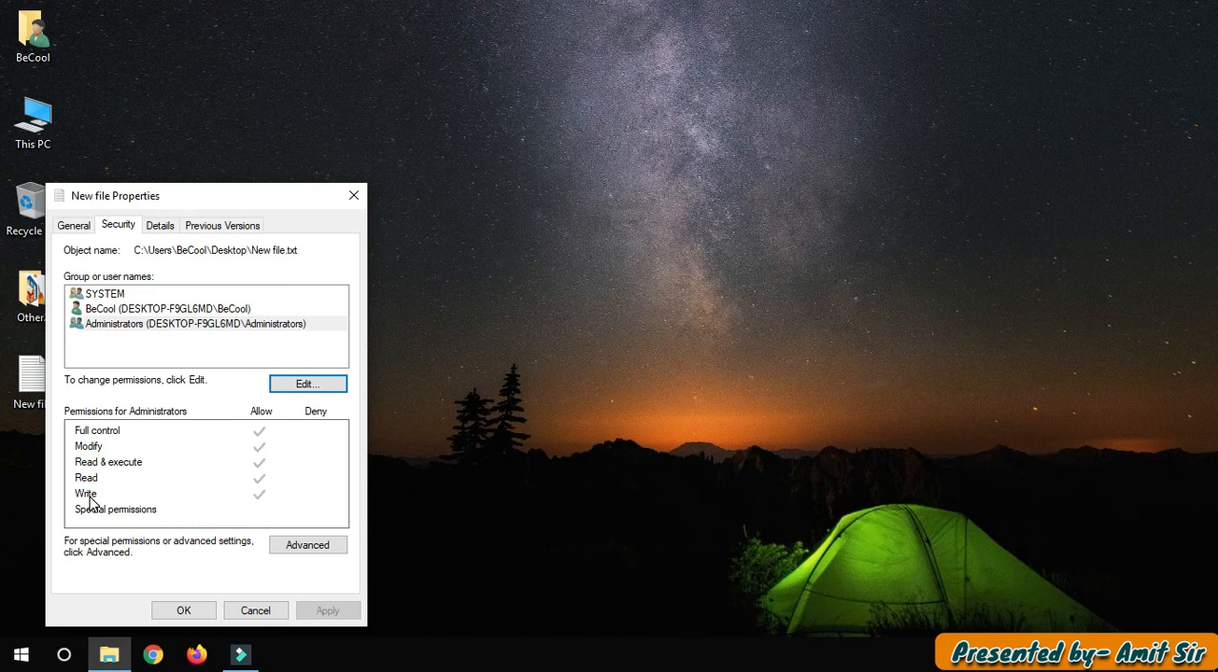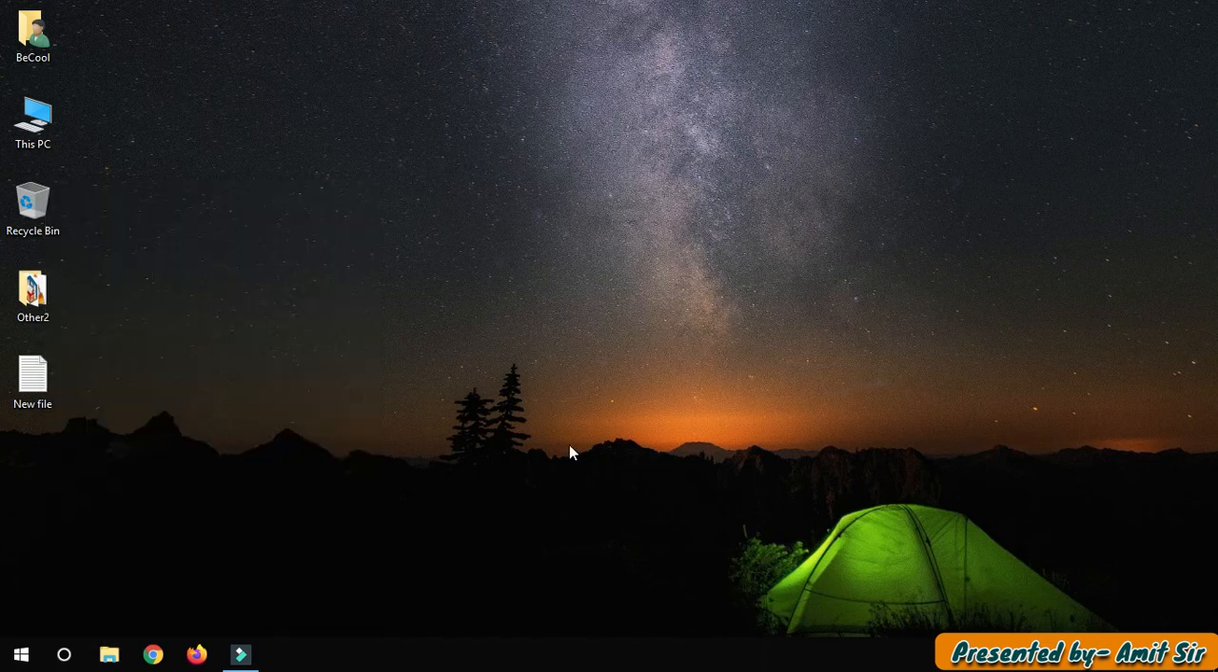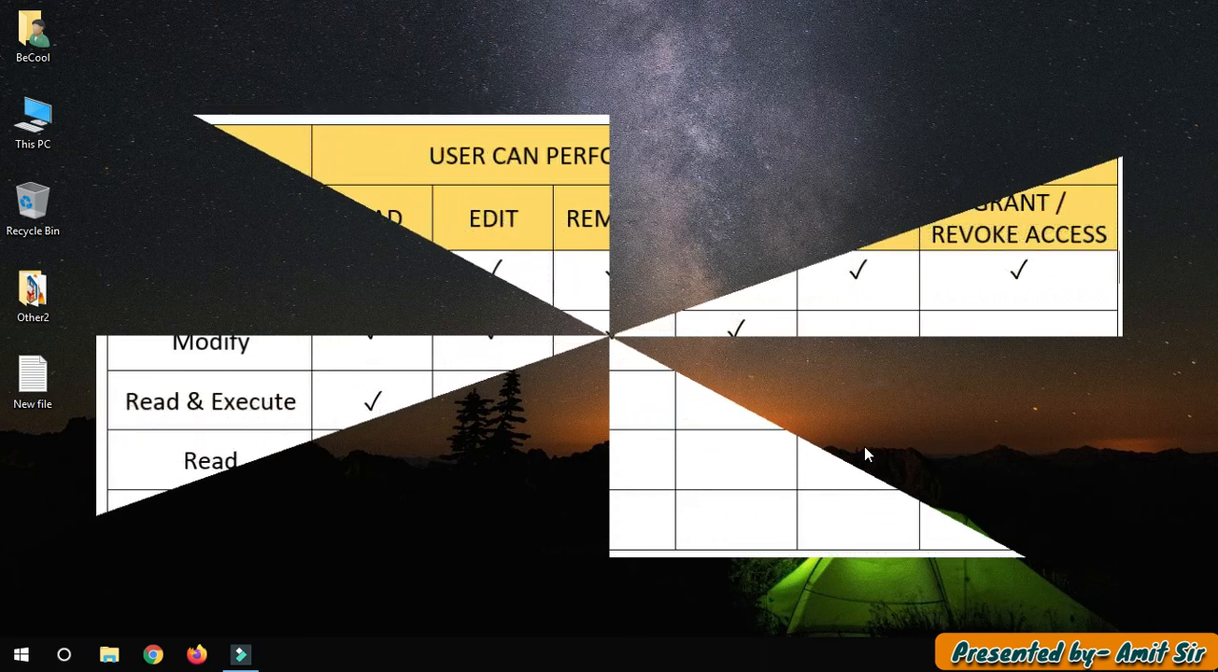The next one is write option. The user can only read the file and the user can edit the file, means edit the content of the file. It cannot rename or delete the file. Look at the diagram to understand the various level of permissions.